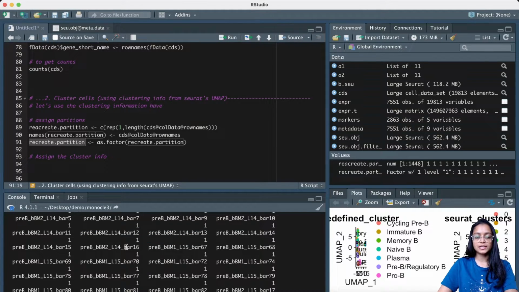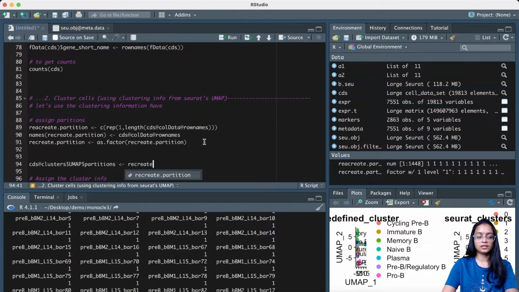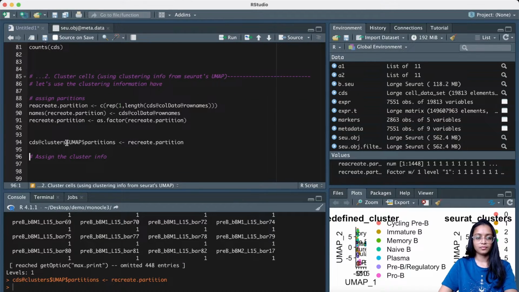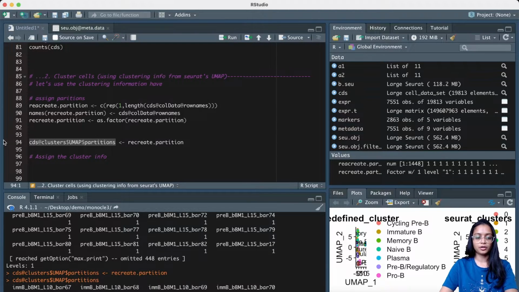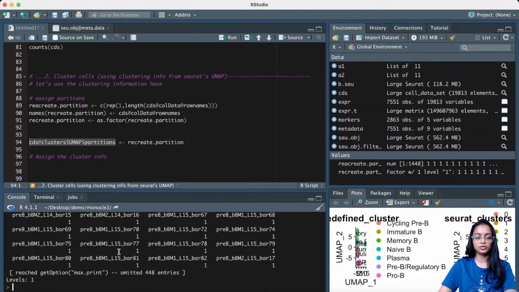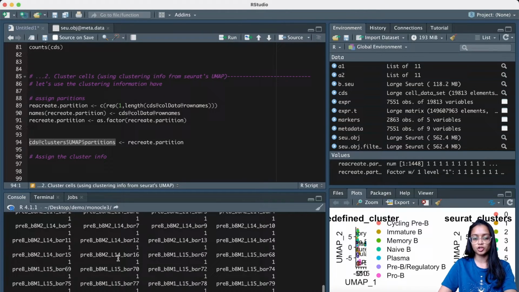So we can use this named list and assign it to the partition. The partition information is stored in the cluster slot under UMAP, and I want to assign this named list here. So when you take a look at these partitions, now you will see the values, the named list that we just created. So we can see that all the cells are being assigned to one partition, that is partition 1.